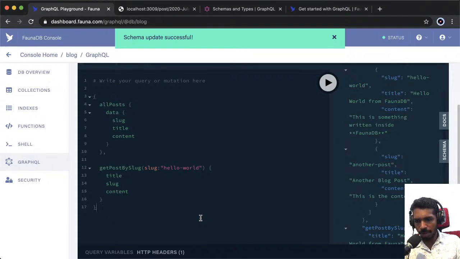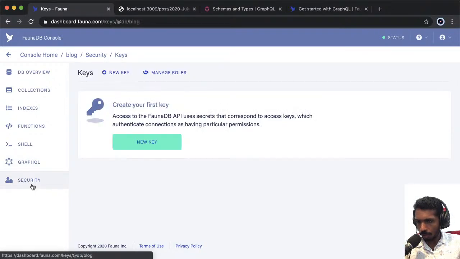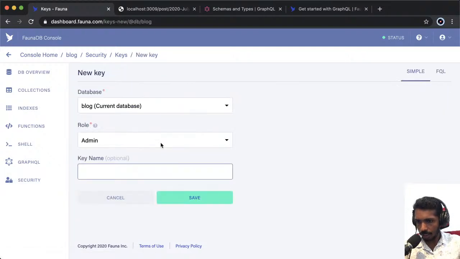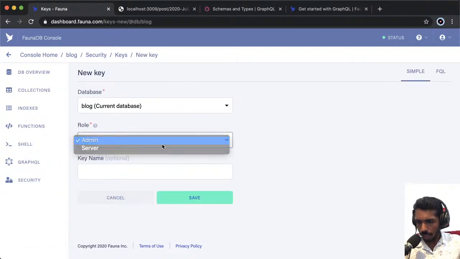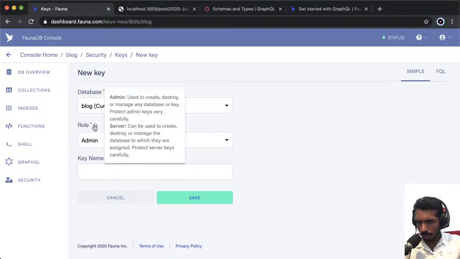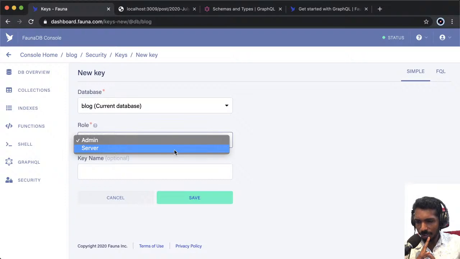I have comments. I have to work on the comments collection and also the user collection, but let's figure that out later. Let's implement this in my application. Right now we have the data, and I need to understand how to use it. Maybe it's the API key. Let's create a new key. What are the roles? We have admin, server, and others. I'm going to pick server.